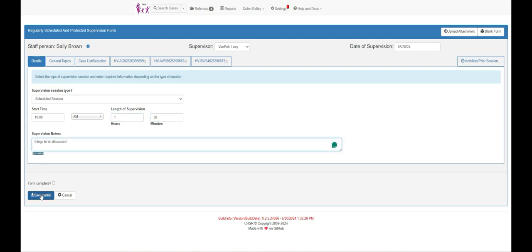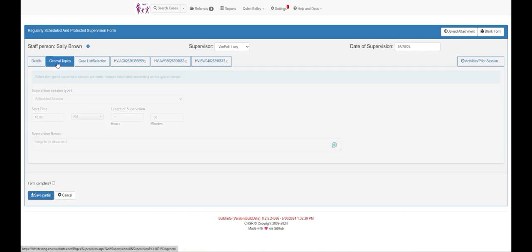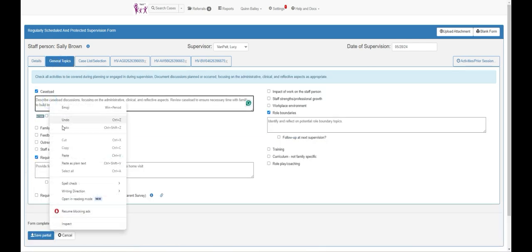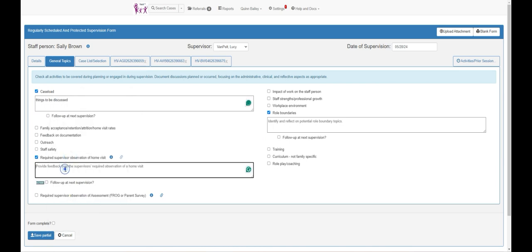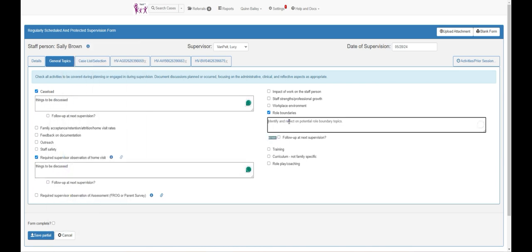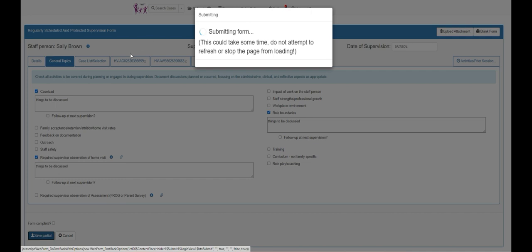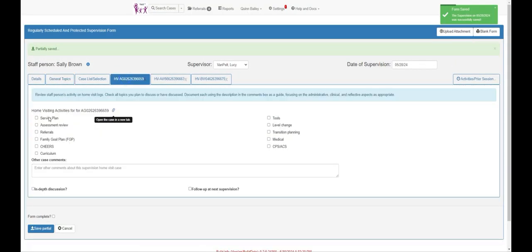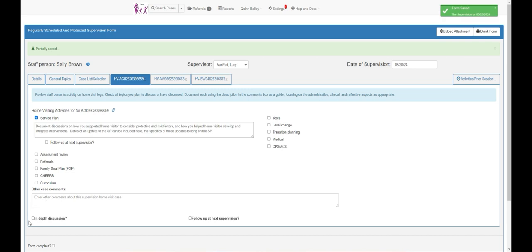All activities under the general topics and case list selection that are ticked, indicating that they have been discussed during the supervision, are required to have documentation. If a box is ticked and there is no narrative to follow, the finished form will show a validation message when the submitted form is marked as complete. Click the case number to identify and document case discussion points. If this is an in-depth discussion, click this box. If this case needs to be re-reviewed during the next supervision, click here.